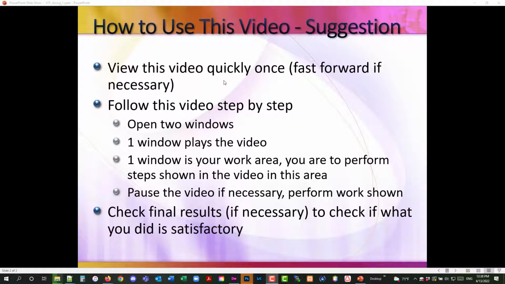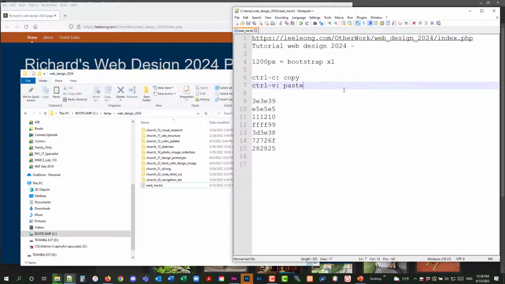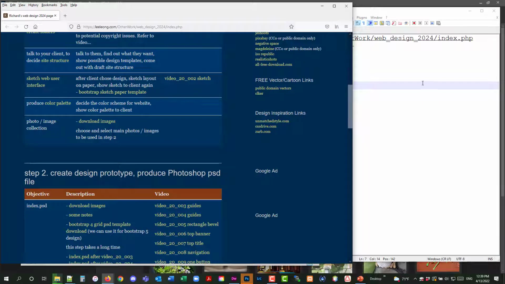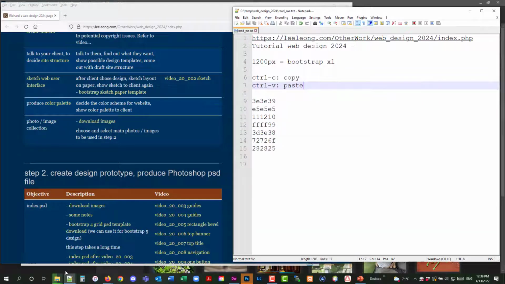This is a list of suggestions on how you should use this video. The notes for this video can be found at this URL. It is case sensitive, and the website is loaded here. Okay, alright, let's see where we stopped.